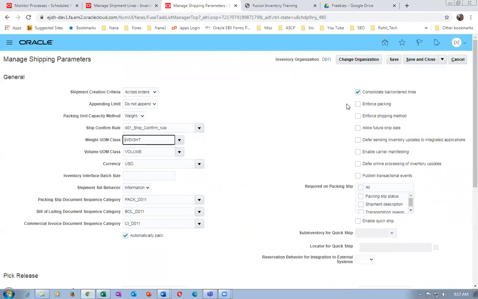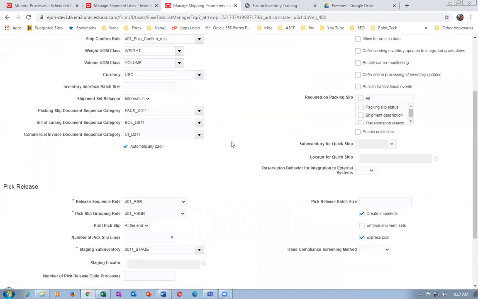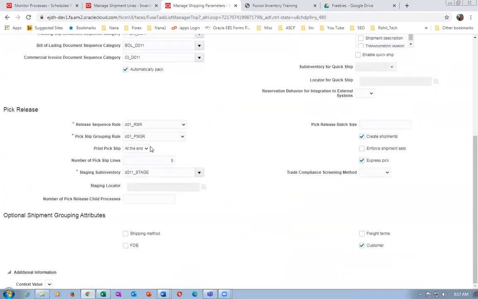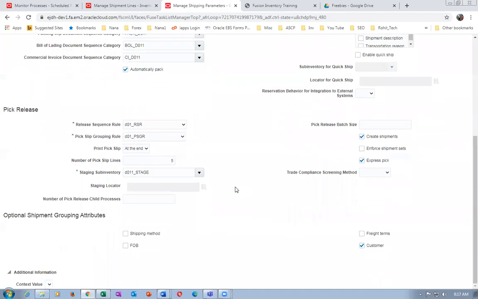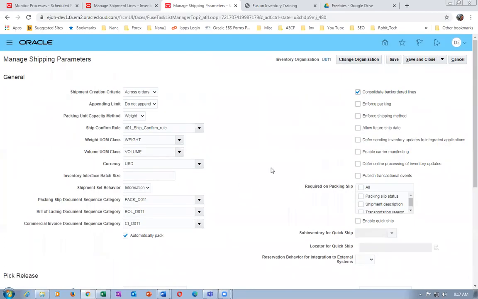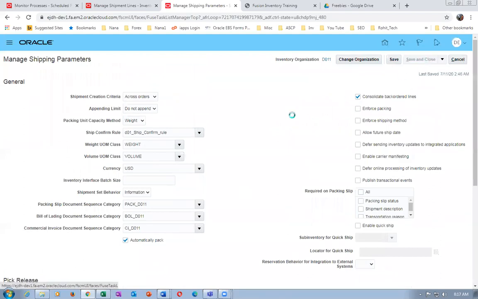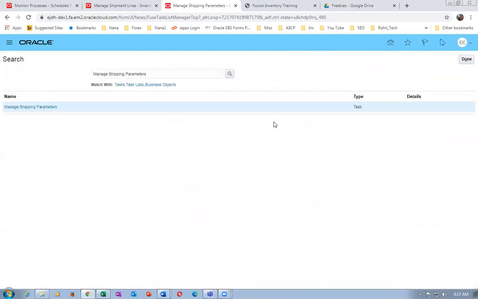Let me mention it. But good, so this rule is also mentioned now. So three rules we can mention now: one is the RSR, PSGR, and then your ship confirmation rule. The fourth rule, I don't think there is any place now. The pick pay release rule cannot be mentioned over here. There's a parallel process to picking actually. Fine. We give a save, then you click on save and close. So we have now mentioned all the possible rules over here.